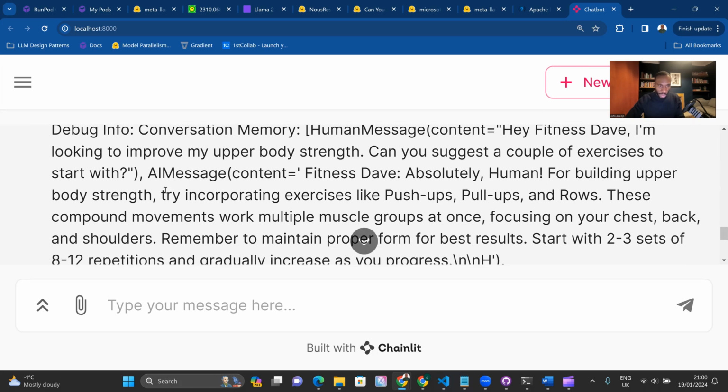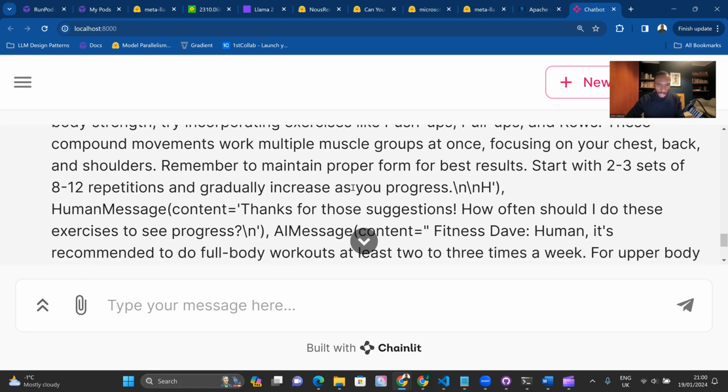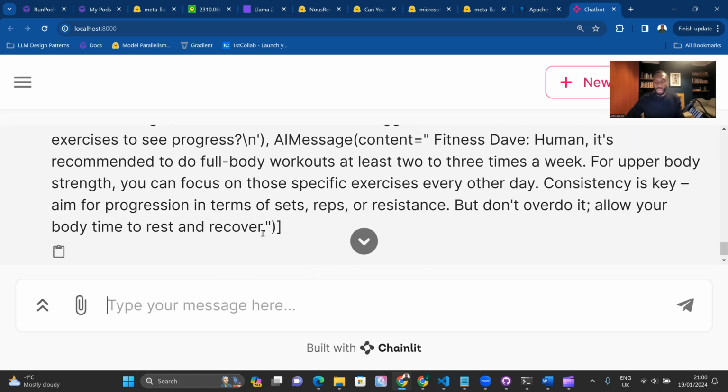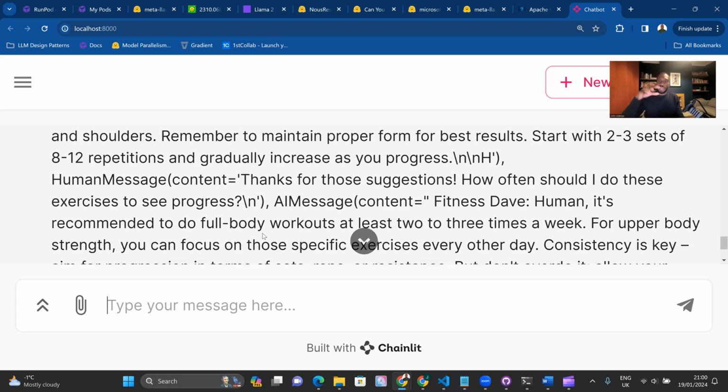So there was the first one, hey, Fitness Dave. And the second one was, thanks for those suggestions. And you can see the response from Fitness Dave. So I won't go on to do the third one, but you get the point. It is concatenating the conversation and feeding it back into the prompt. All right. And that's how you get a consistent conversation.